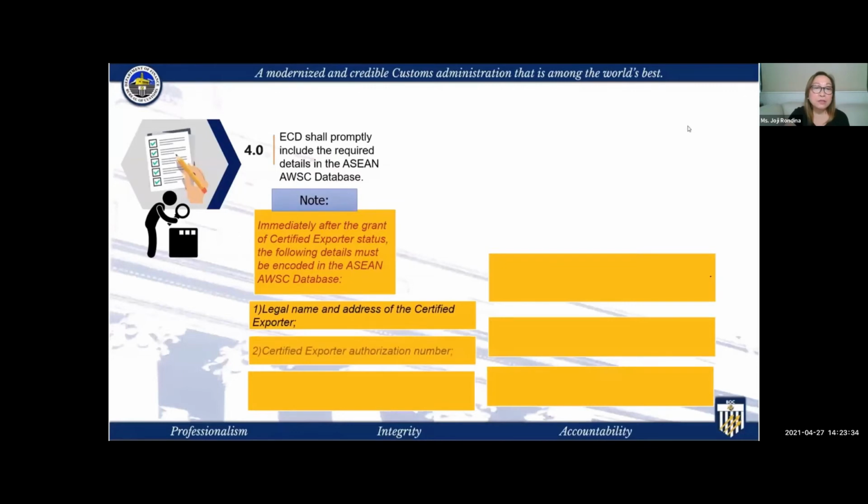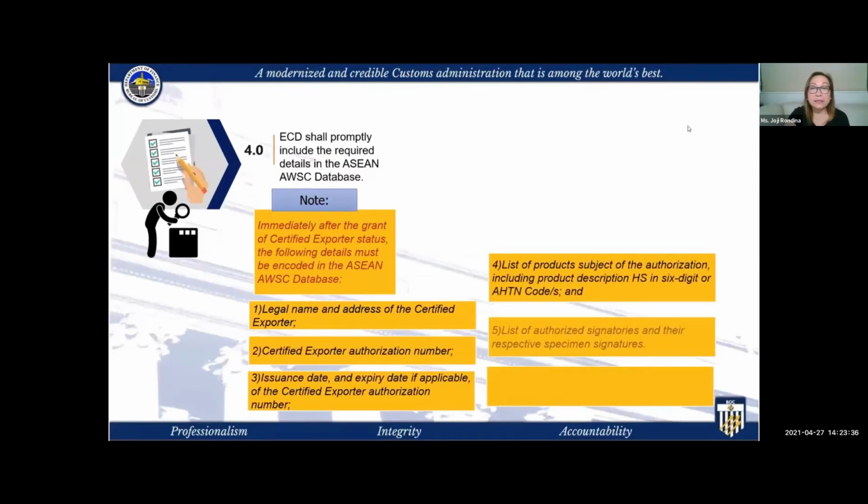And also we have to take note that immediately after the granting of the certified exporter status, the following details must be encoded in the ASEAN AWSC database. One is the legal name and address of the certified exporter. Second is the certified exporter authorization number. Third is the issuance date and expiry date, if applicable, of the certified exporter authorization number.